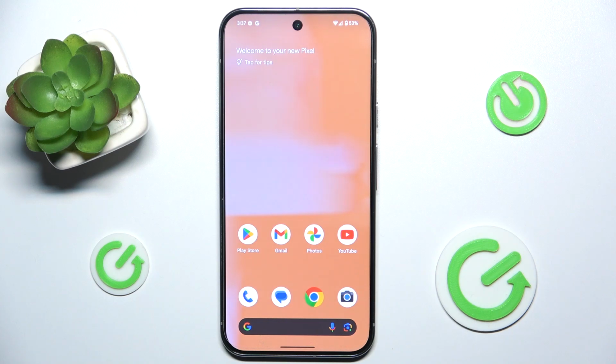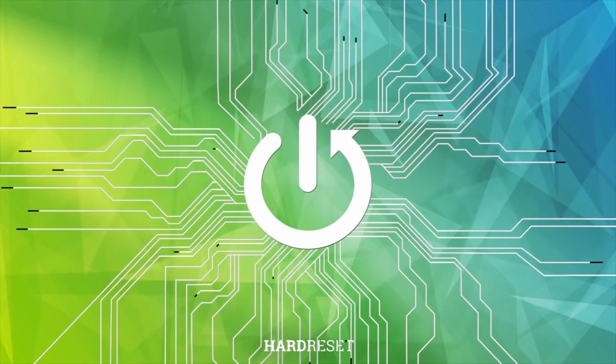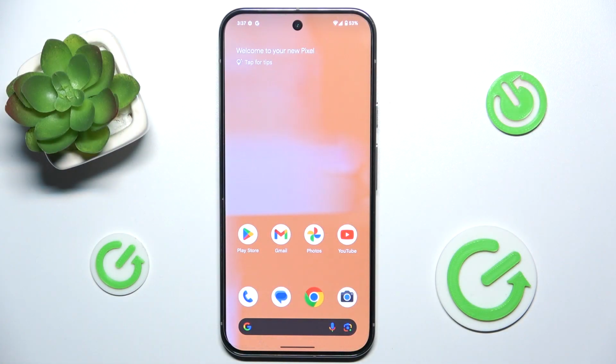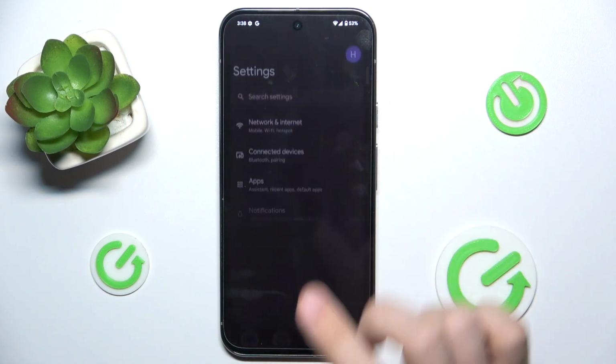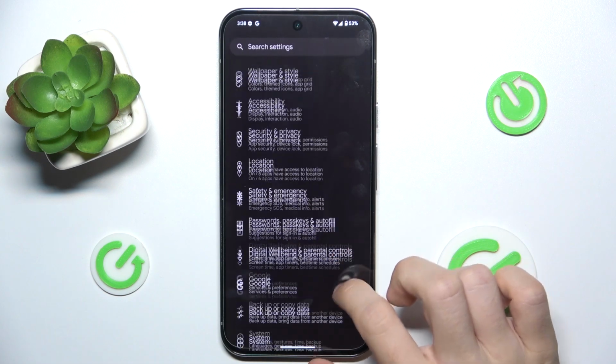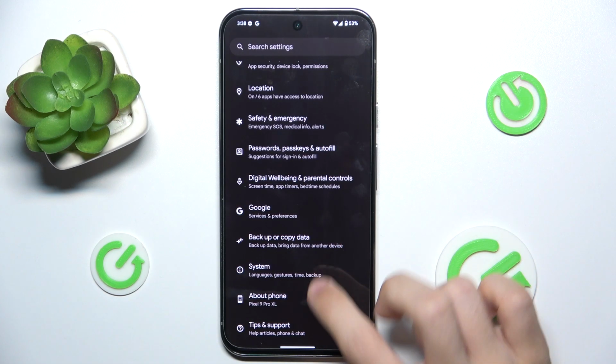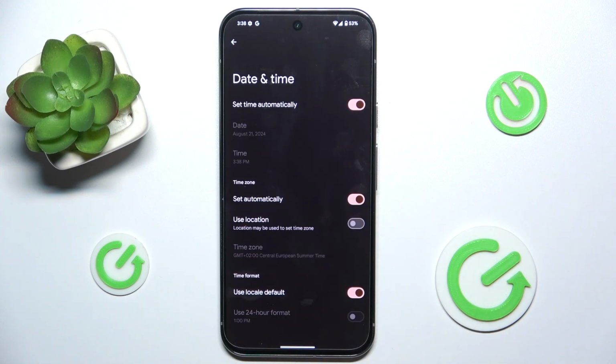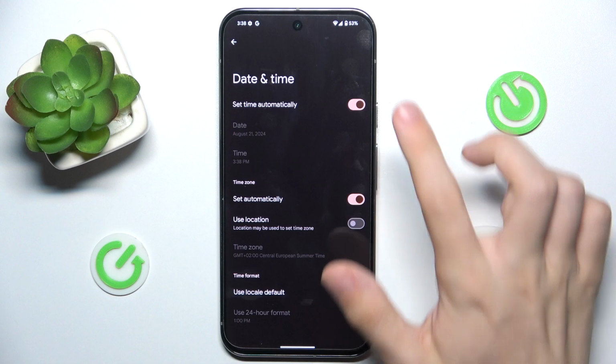Hello, in this video I'm gonna show you how to change date and time settings on Google Pixel 9 Pro XL. To change date and time settings, go to Settings app, then scroll down to System, Date and Time, and now you can disable set time automatically or turn it back on.